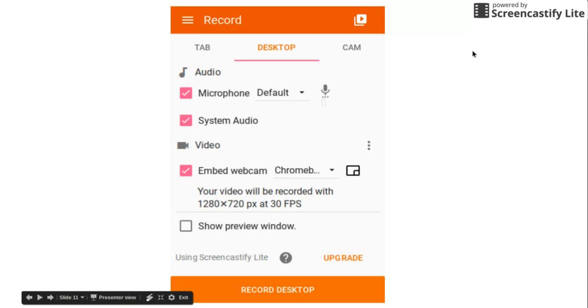Okay, so when you are recording, when you press the Screencastify button to record, there are a few different options. So the first one is desktop, this one in the middle. If you choose this, make sure that you have the microphone turned on. That way they can hear you when you're talking. And it's going to record anything that's on your screen.